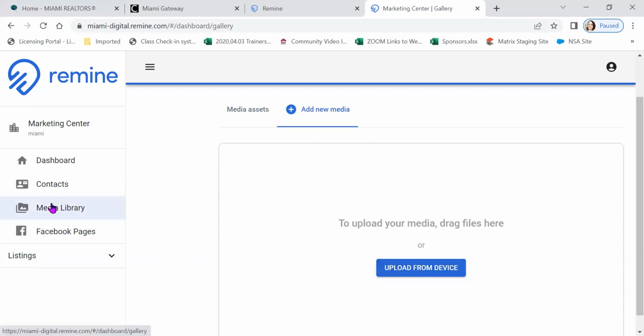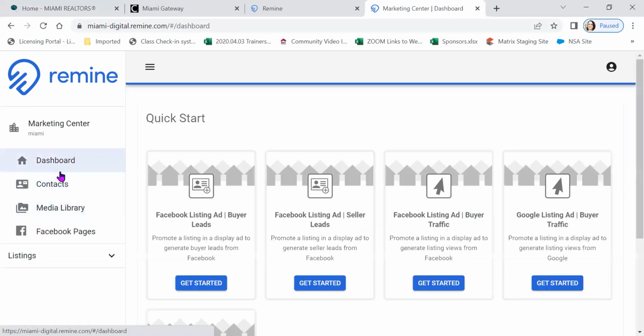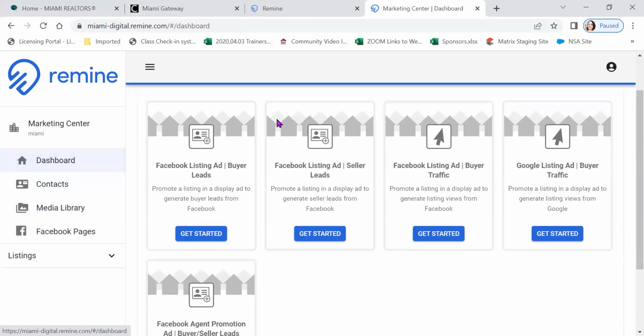Your next step is going to be the dashboard. Within the dashboard, you're going to pick what kind of ad do you want to do. Do you want to do a Facebook listing ad? This is going to promote a listing in the display ad to generate buyer leads from Facebook. Do you want a Facebook ad for seller leads? This is again going to promote a listing and a display ad to generate seller leads from Facebook.